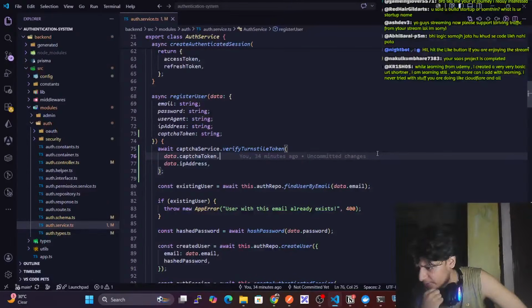What more can I add with learning? I never tried stuff like Cloudflare and all. Actually, Cloudflare Turnstile is what I've implemented. It's a way of protecting your backend from bots.